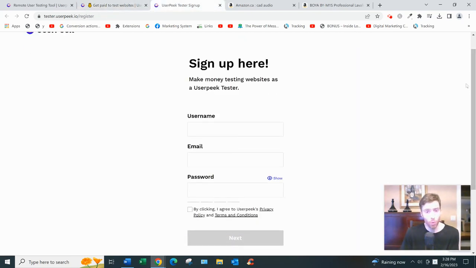It'll take you to this simple form. They'll ask for your username, email, and password, and then you submit the form. On the next page, it'll ask you for your location, date of birth, languages, and the devices you're going to use for testing. It's available on all sorts of devices, so it doesn't matter whether you have an Android, an iOS, an Apple computer, or a PC. But the more devices you have, the more opportunities will be available to you.